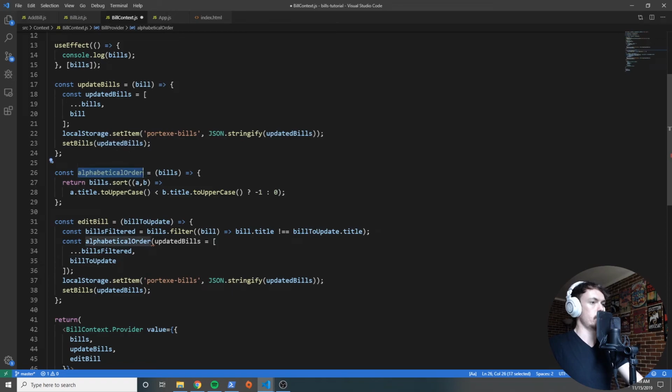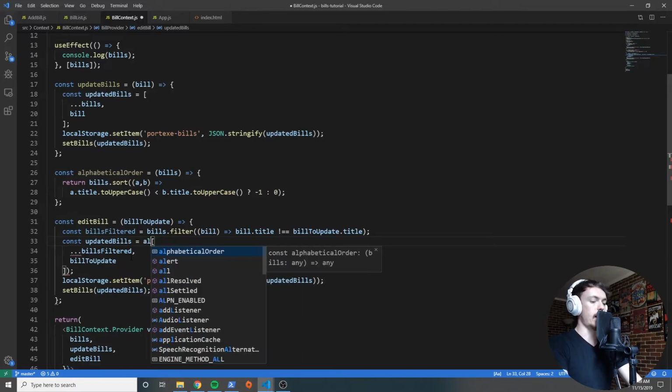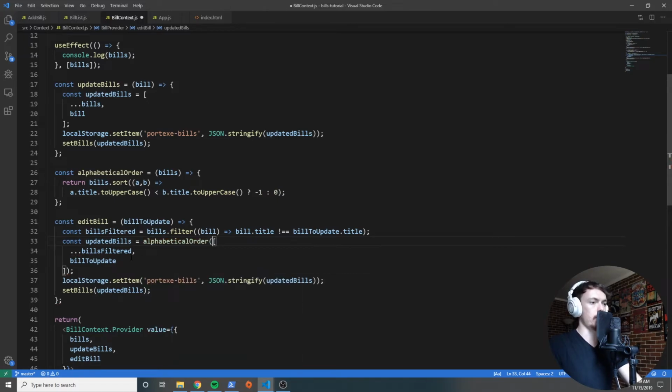Did I spell that right? I did. I'm being silly right now. I put that in the wrong spot. So updatedBills is equal to alphabeticalOrder. Wrap that. There we go. So put alphabeticalOrder around the array itself. I'm going to do that in both the EditBill function and the updateBills function. So let's go ahead and throw that here as well.